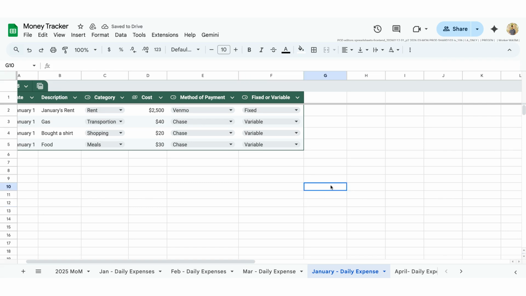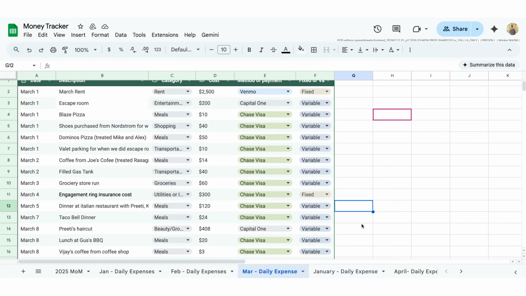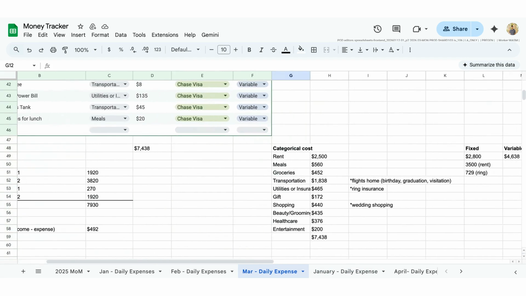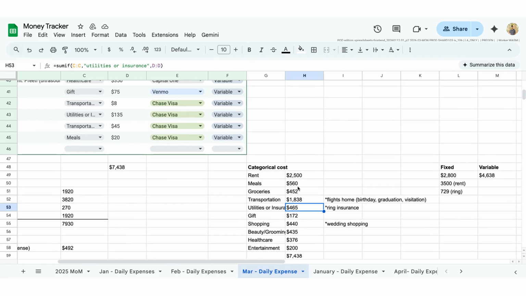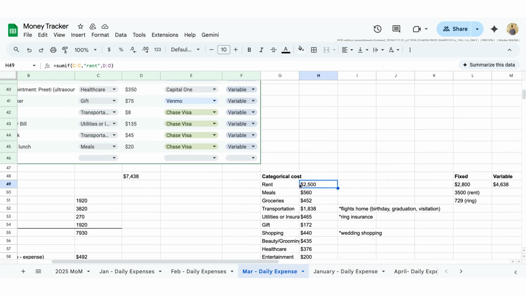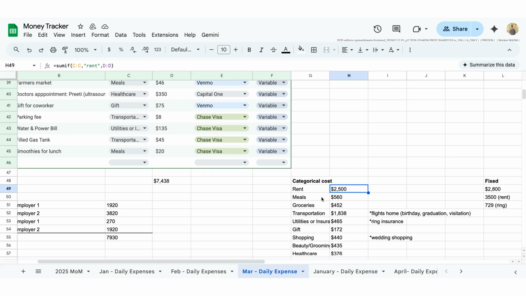And now let's say I want to show you something else in my tab that's been really helpful. I have this column called categorical costs, which basically sums up how much I spent per category. So rent is fixed, it's 2,500. Let's say I wanted to know how much in total we spent per meals, groceries, transportation, utilities. There's a pretty cool formula. It's simple. Don't get intimidated by it.